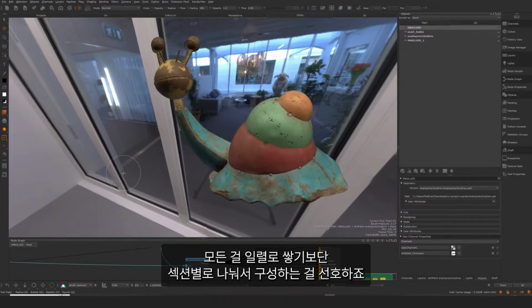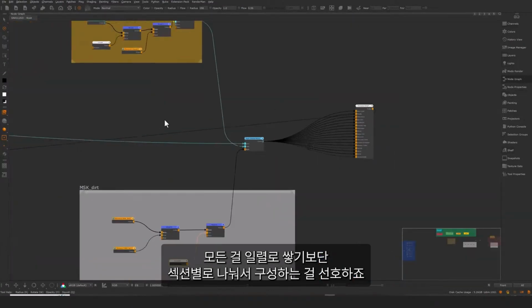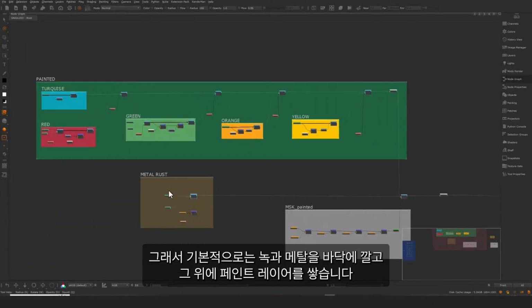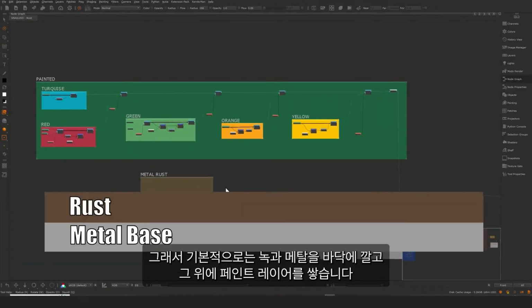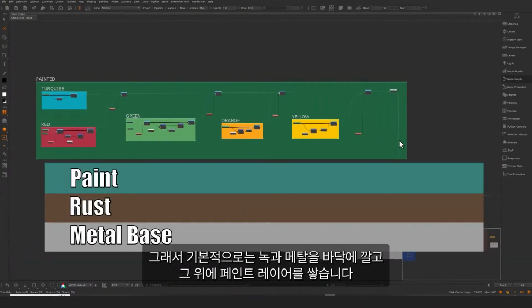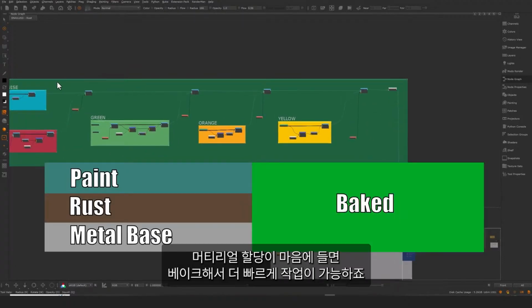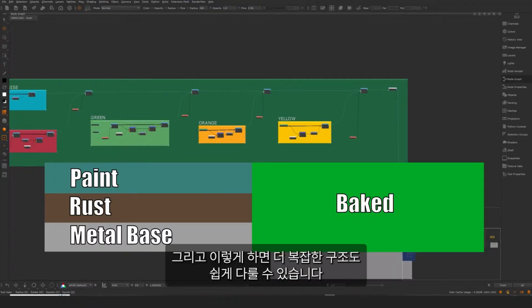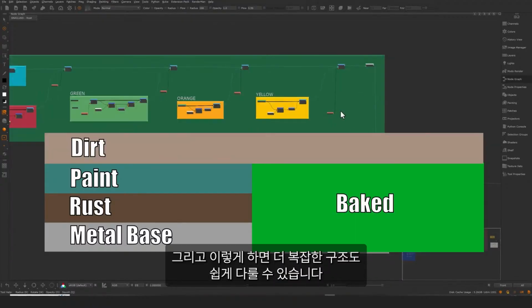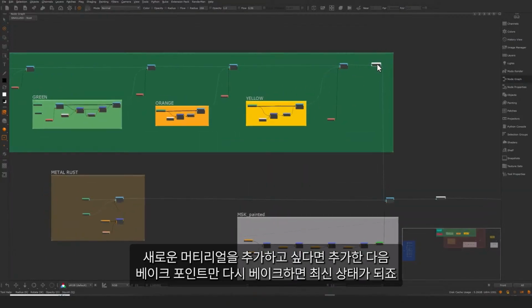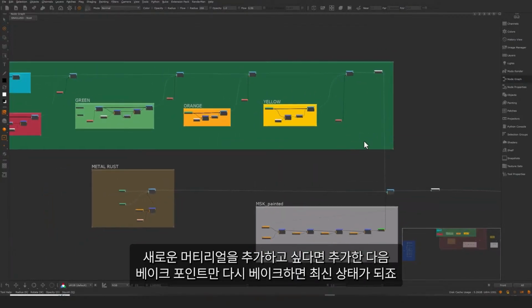Instead of having everything one after the other, I like to compartmentalize. So I'm essentially starting with my rust and metal in the bottom and constructing a paint layer on top, and then I bake it down once I'm happy with the assignments, just to get faster turnaround. And also you can bring more complexity. So for example, if I need additional materials, it's easy for me just to add that and then rebake this bake point, and everything will be up to date.